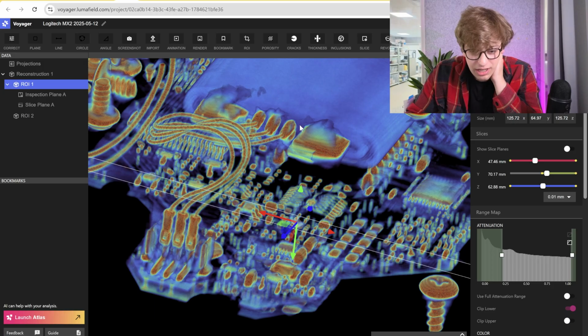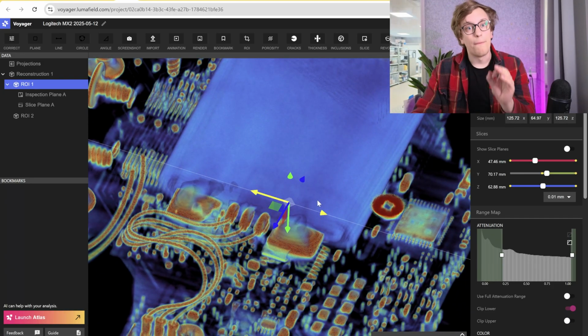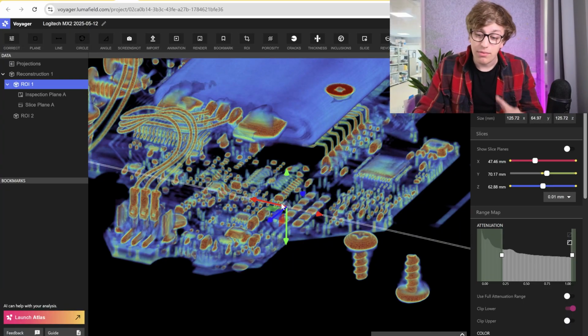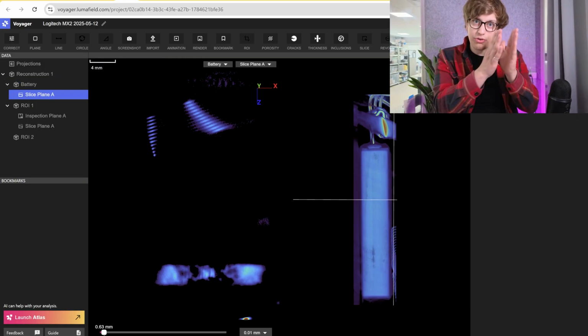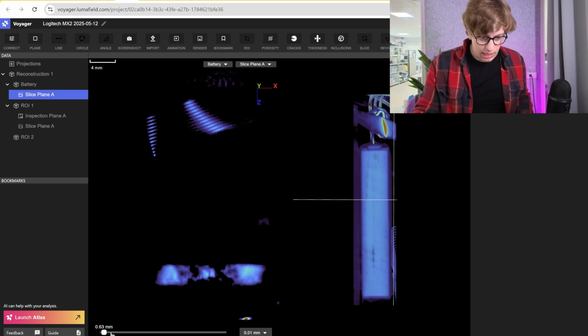So that would mean that there's gonna have to be probably a thermal sensing device, a thermistor, built into this battery pack somewhere. So let's actually make a region of interest on just the battery and see what we can find. I've isolated the battery and added in a slice plane so we can go through 10 microns at a time and see what's going on in there.